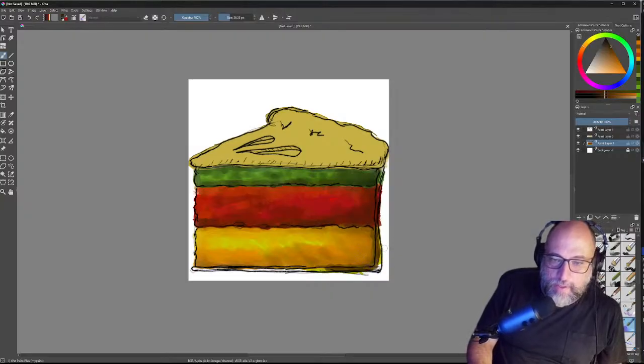So this isn't going to be the color of the crust. I'm painting over the crust, but then the crust is going to get painted back on over it. I'm just wanting to get this shading, because I can always cut that out later.